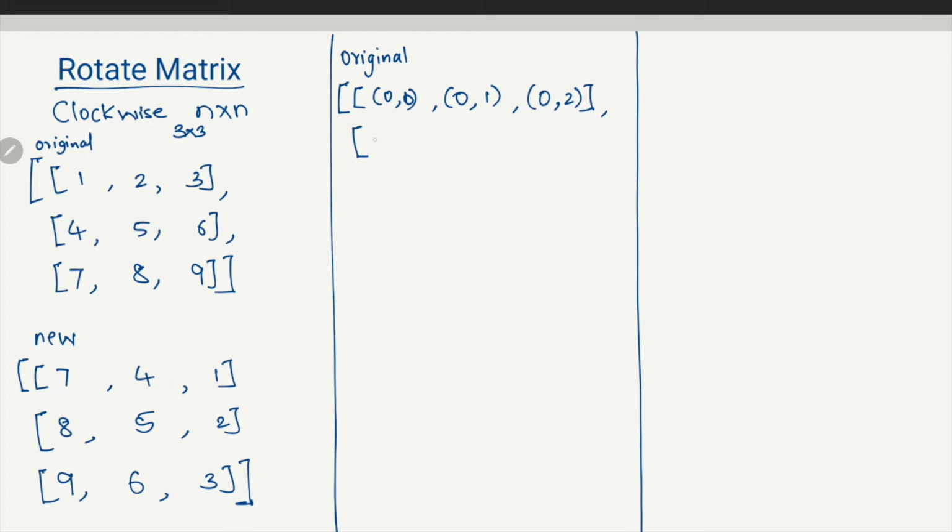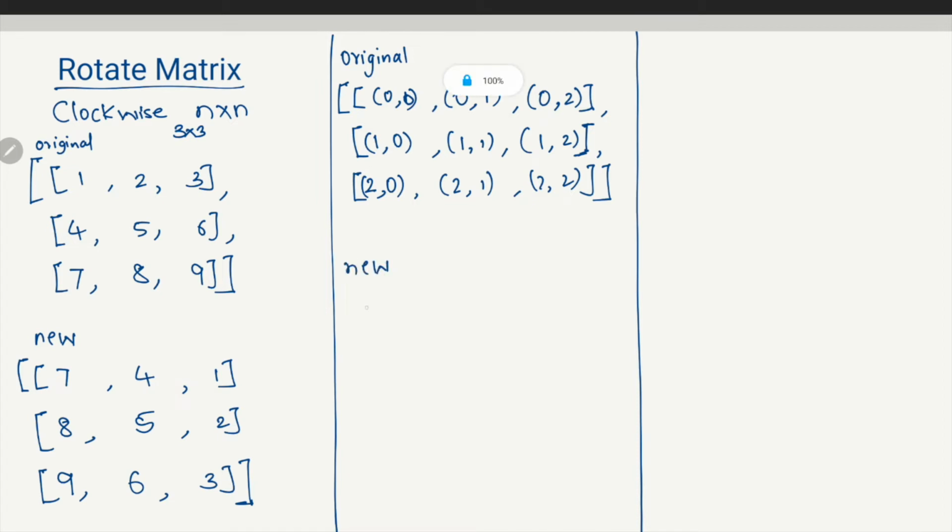Now when we go to the second row, (1, 0), (1, 1) and (1, 2). So this becomes our second list, and the third list is (2, 0), (2, 1) and (2, 2). This becomes our third list. If we just rotate this list of indexes clockwise, we will get (2, 0), (1, 0), (0, 0). This becomes our first row.